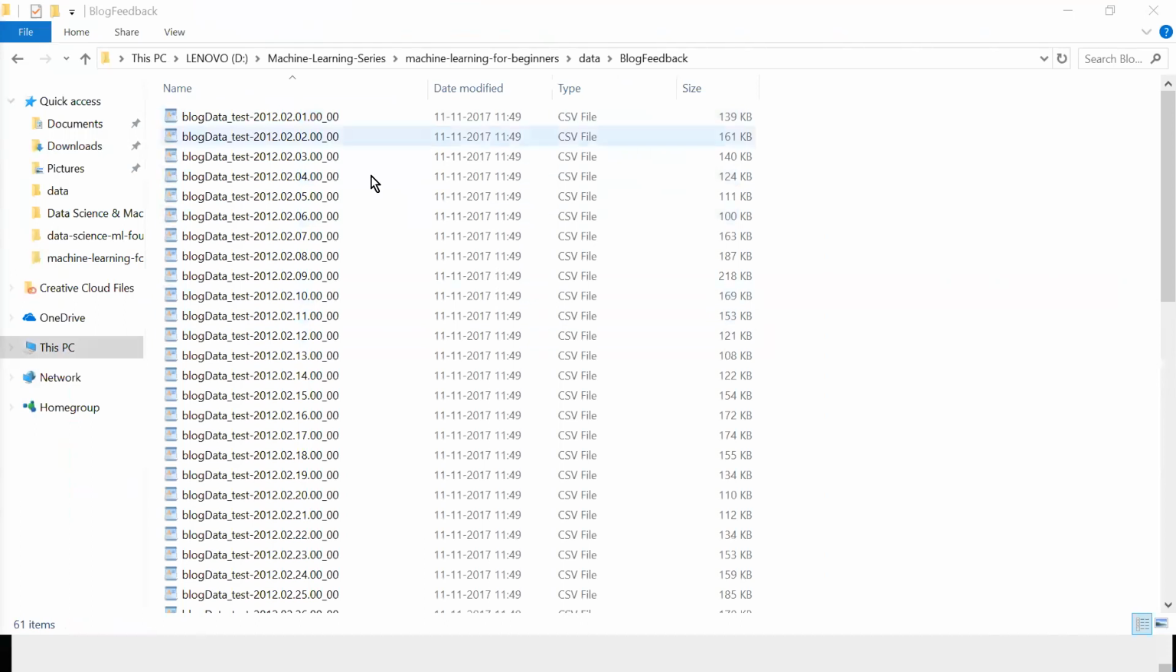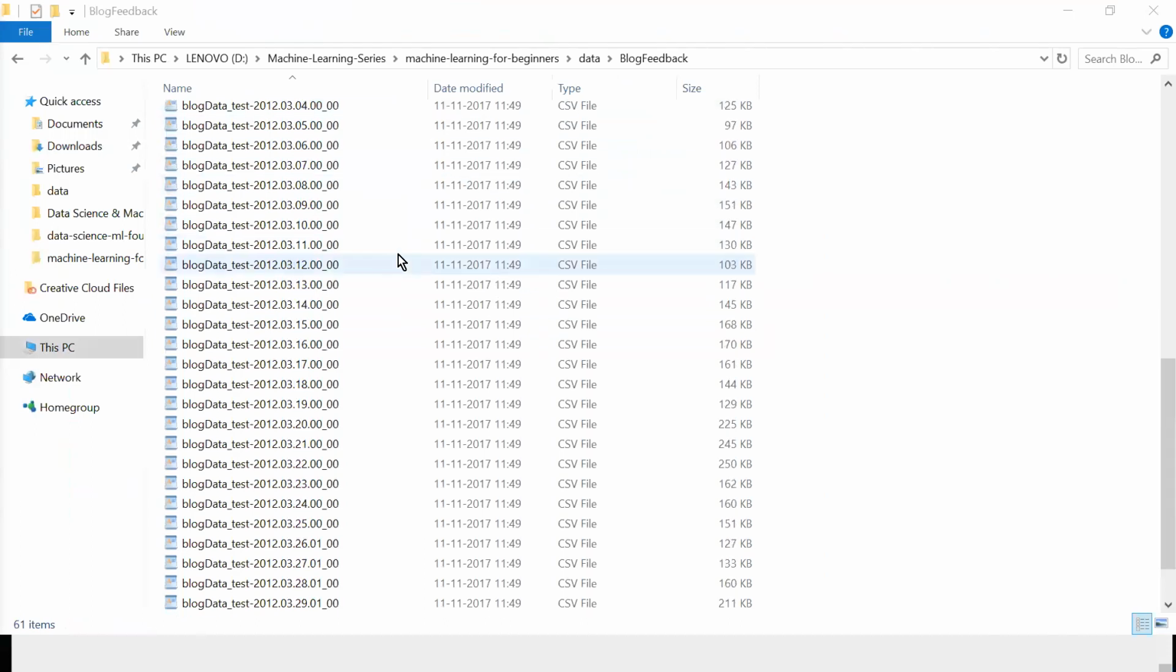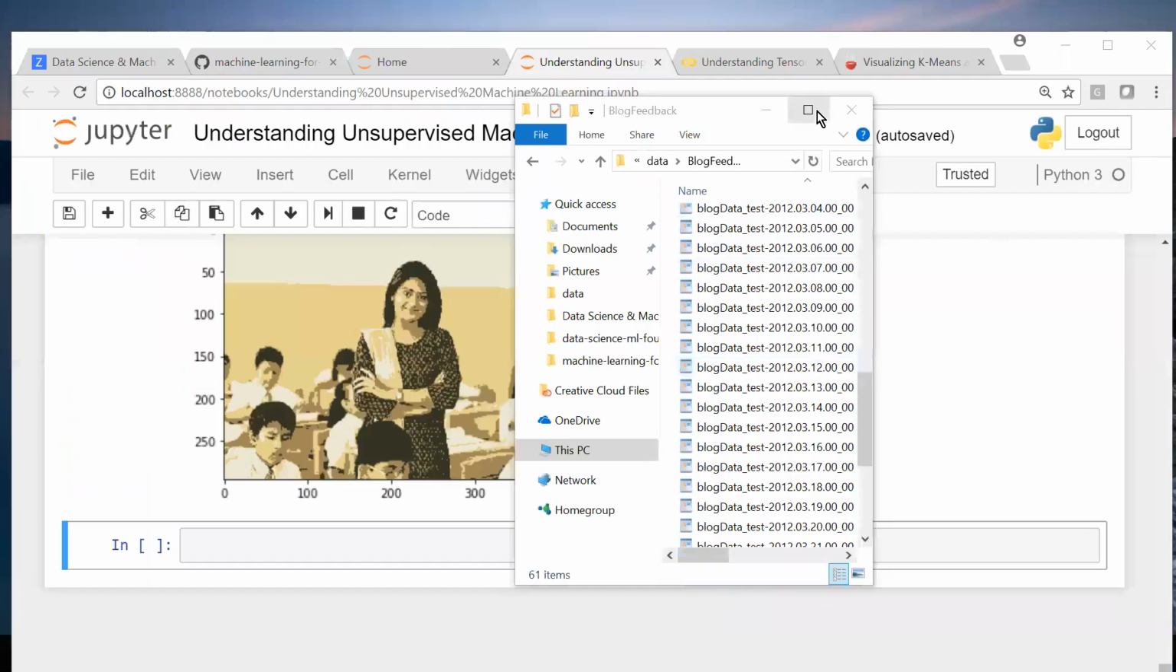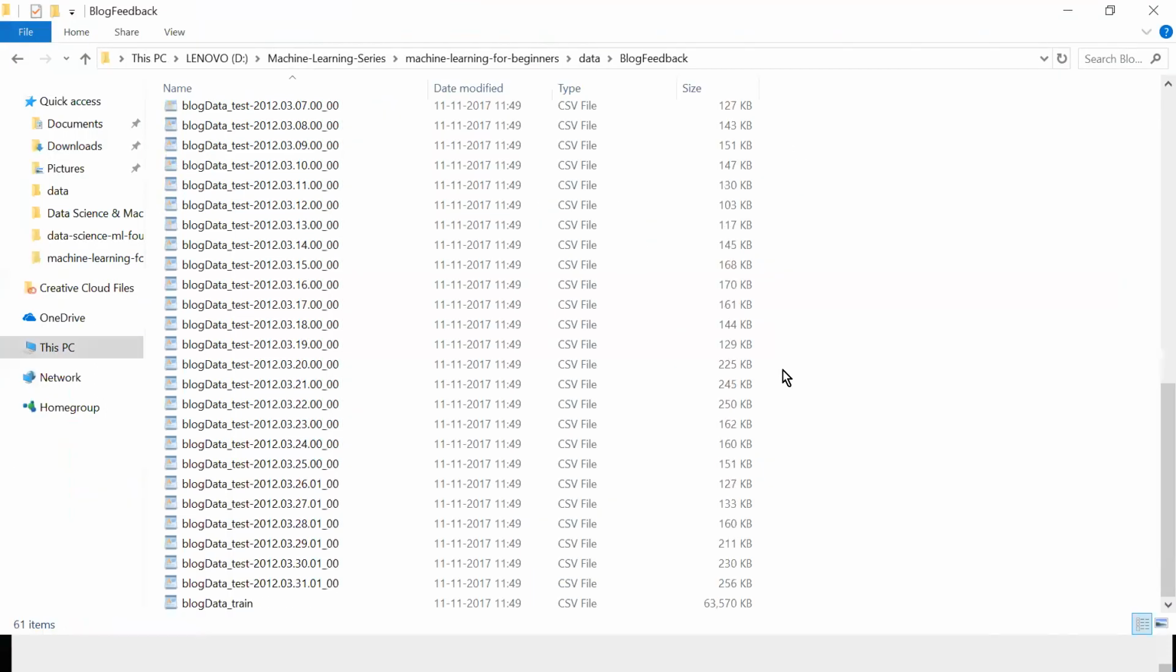There will be a train data. Blog train data. I think it's done now. So this file I'll load. Blog data underscore train.